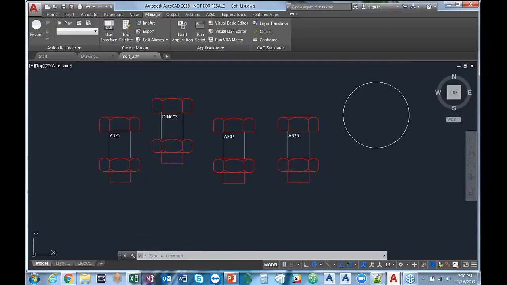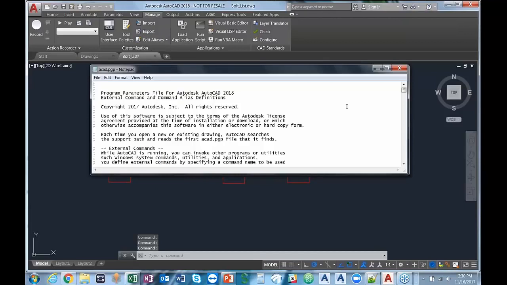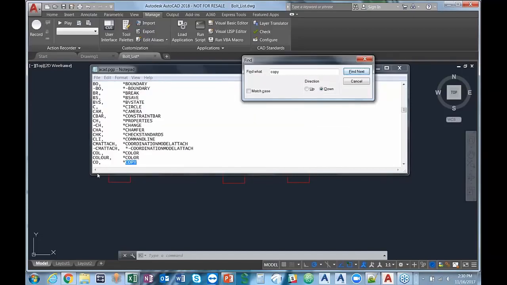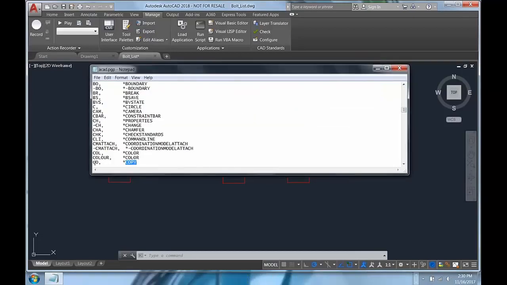If we want to change the command aliases, we can go into the Manage tab, and then in the Customization panel, here we have Edit Aliases. So we're going to select Edit Aliases, and this new window is going to appear. I know what I'm trying to find, but I'm not exactly sure where it is in the window, so I'm just going to use Ctrl+F, and I want to change the copy command. So I'm just going to move this here. Okay. So right now the copy command is CO.